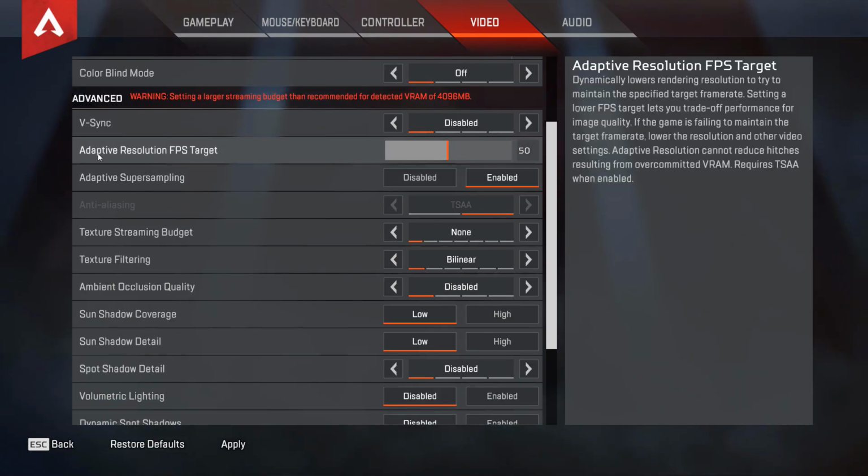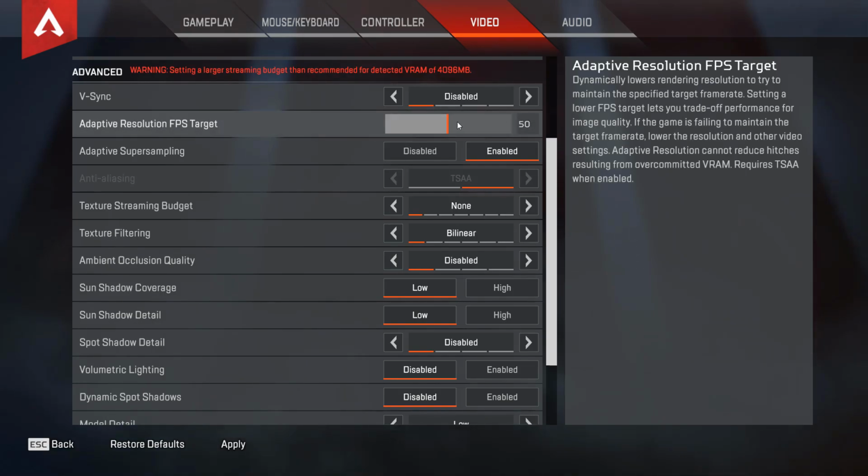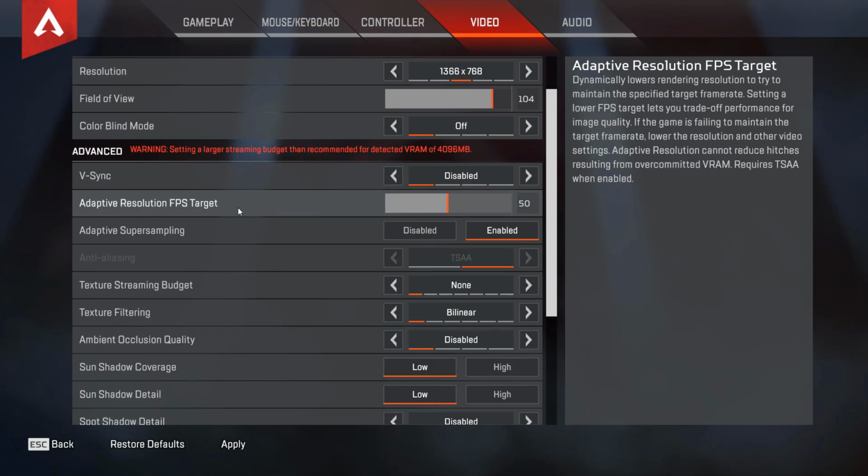So let's jump to the adaptive resolution FPS target. For this option, we could set it to around 50 to 60 FPS depending on your preference. Personally, I would set it to around 50 FPS because it is actually stable in game, and it helps especially during those times where there's a lot of things happening, such as bombs and effects and explosions, which could cause the FPS to go down. An unstable FPS would affect our gameplay, so setting it to a certain target would help you have a better and stable gameplay.